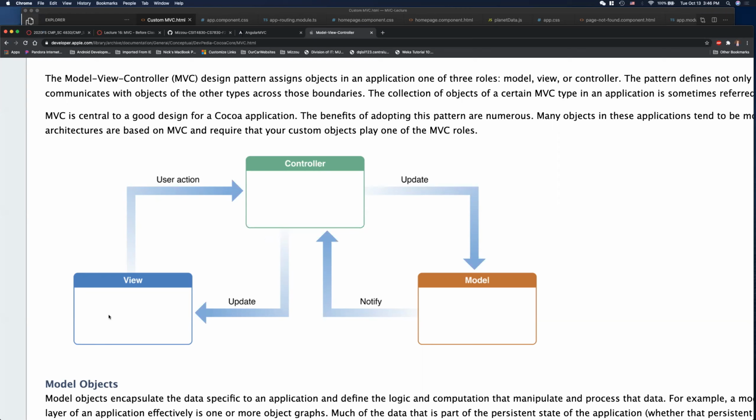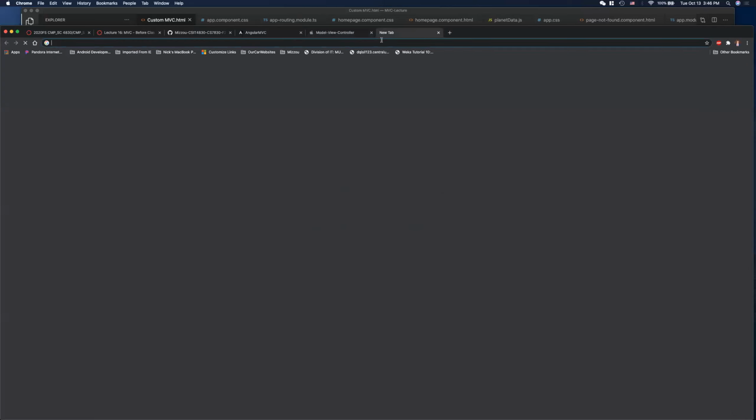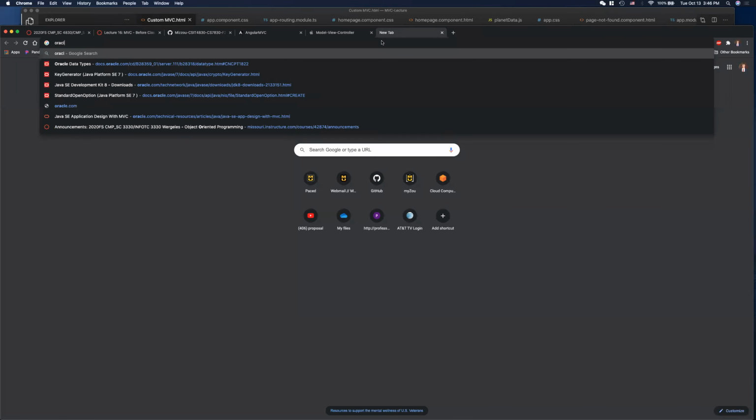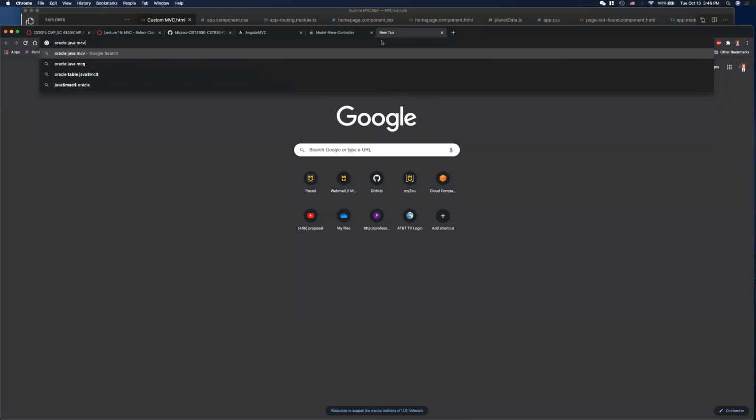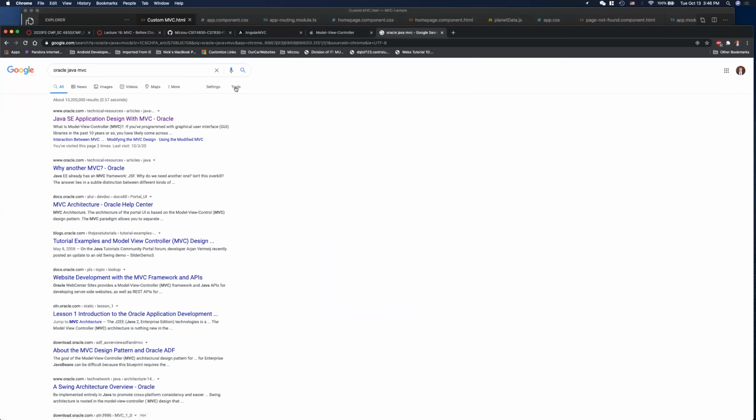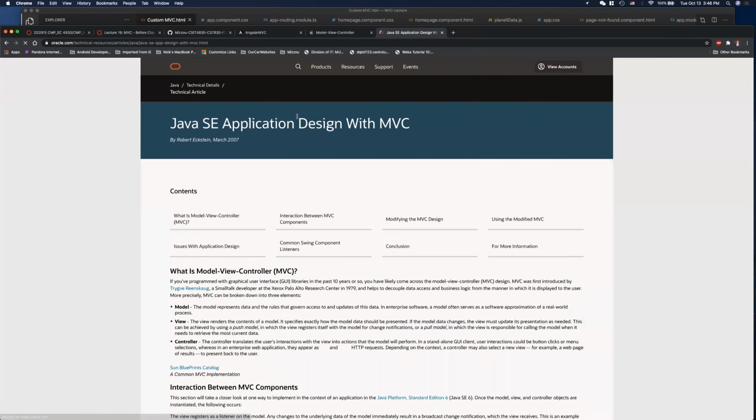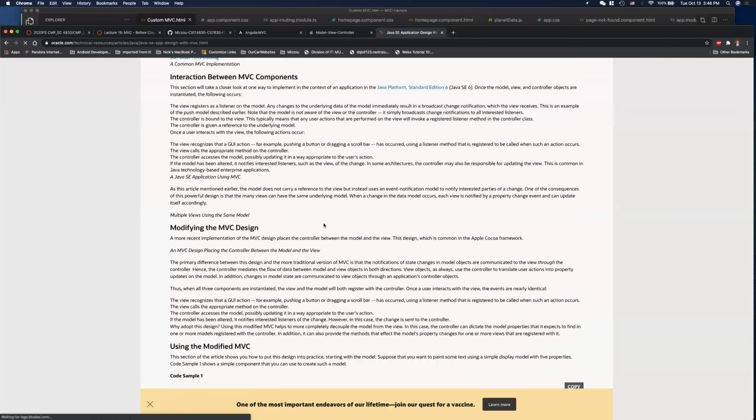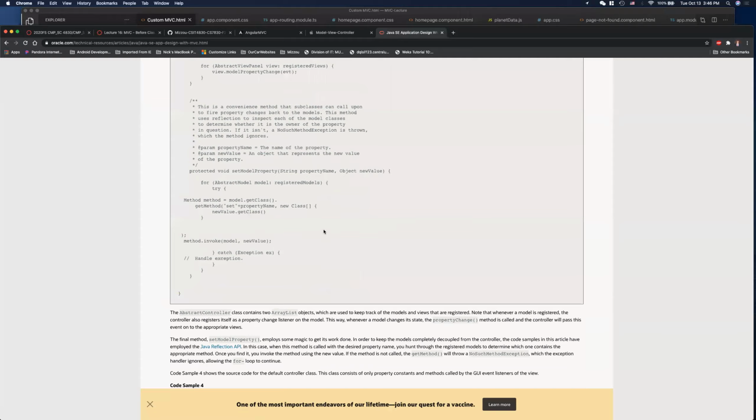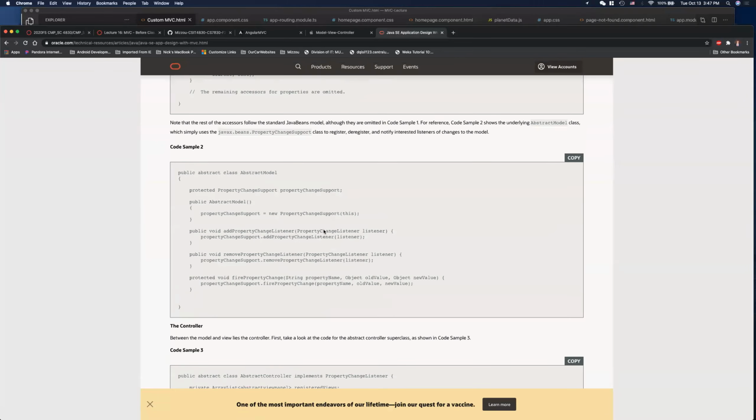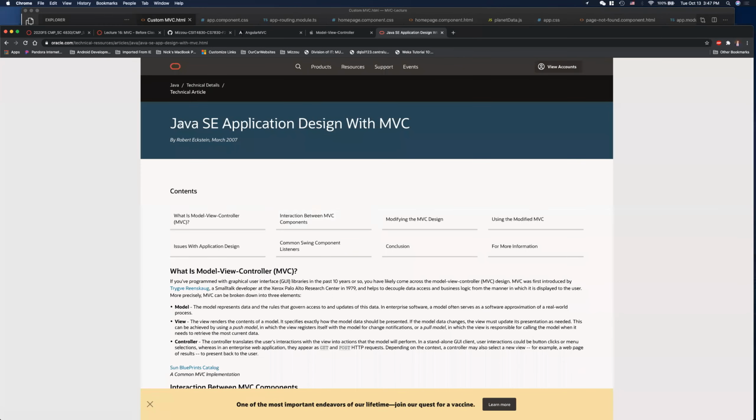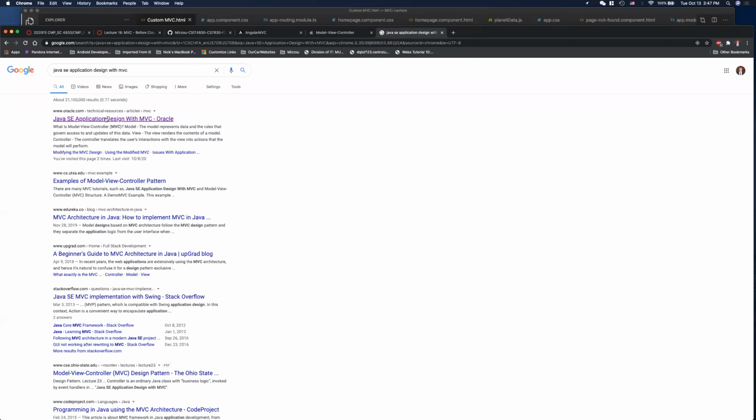You should remember this. We went over this thoroughly. If you don't remember it, you need to do some reading. The best reading that I have is from Oracle. It talks about how MVC used to be, and then it talks about how MVC is now. It also has some code. Let's see, this is an old one. Let me search this real quick. This is an old one. I'll post these links on Canvas.